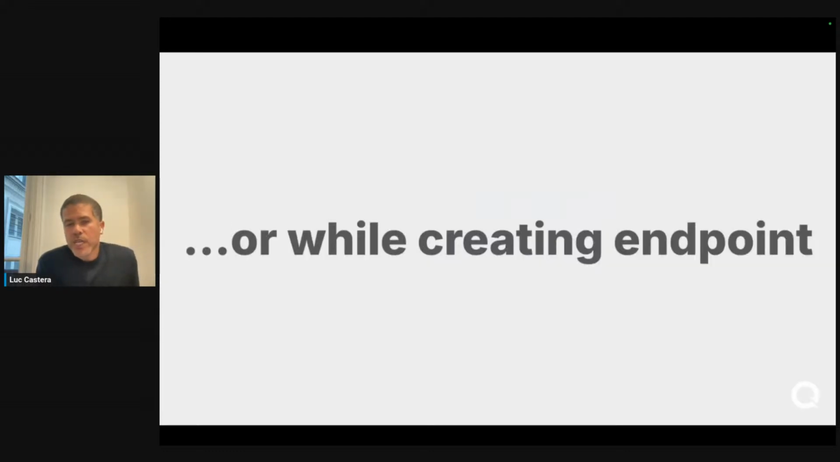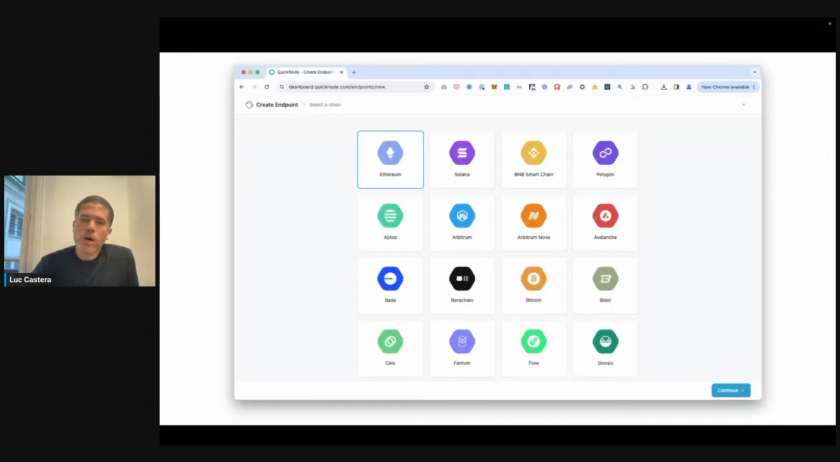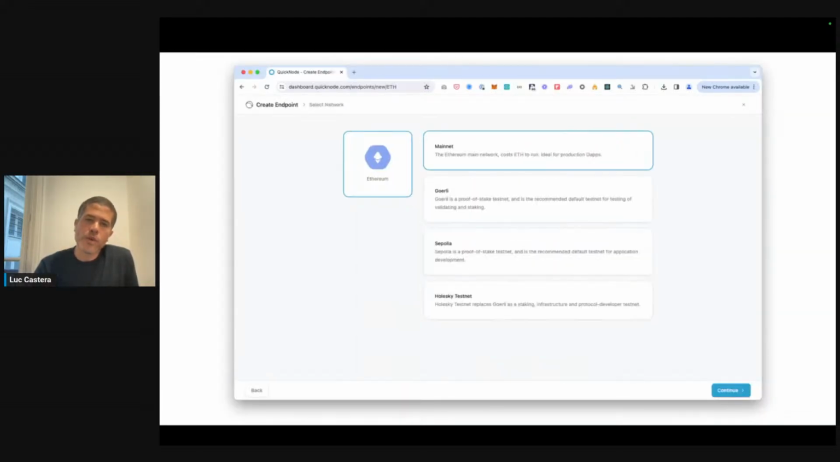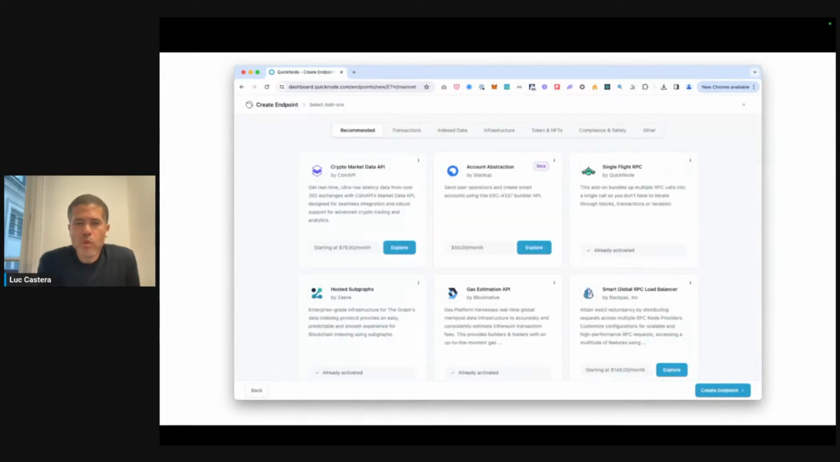If you are creating your first endpoint with QuickNode, you will be going through a flow, which is to first select the chain you want to create the endpoint for, then the network, and then the next page will show you all the add-ons available for that specific chain network combination. And there you can select an add-on, hit explore, select the plan that you want, install it, and then continue to your endpoint creation. So that is it in terms of how to install an add-on.